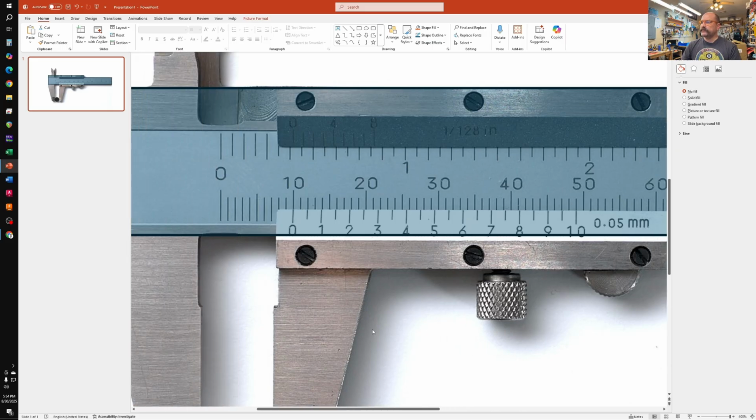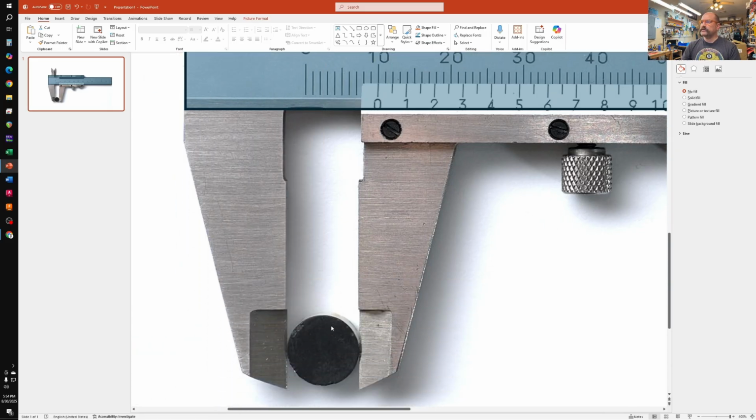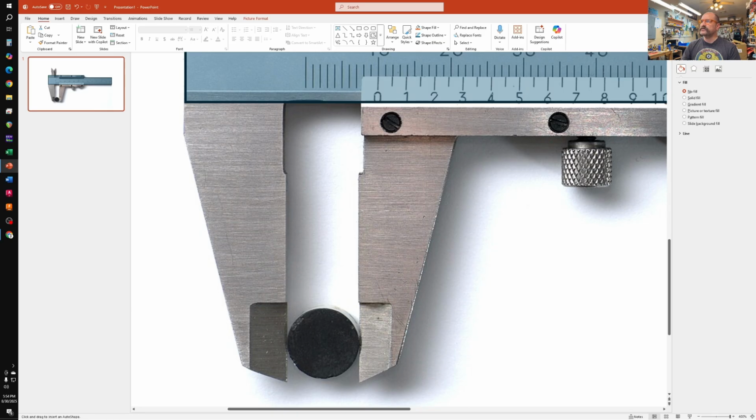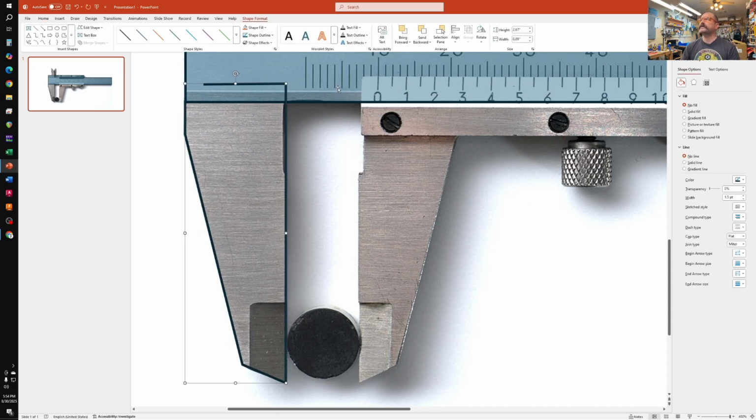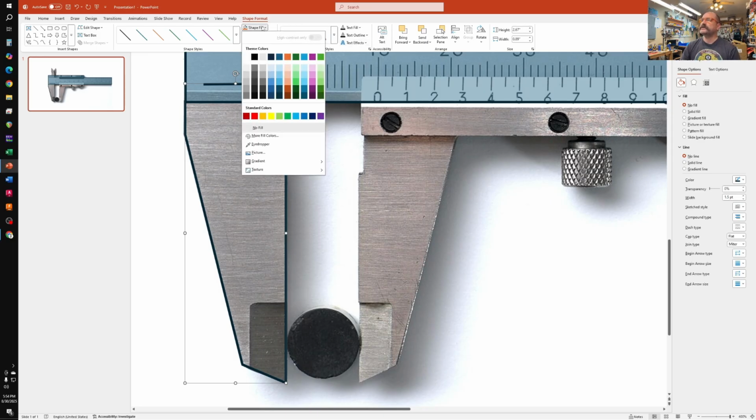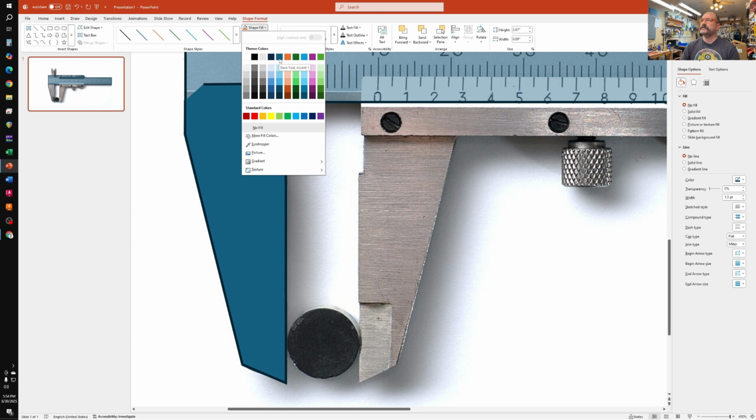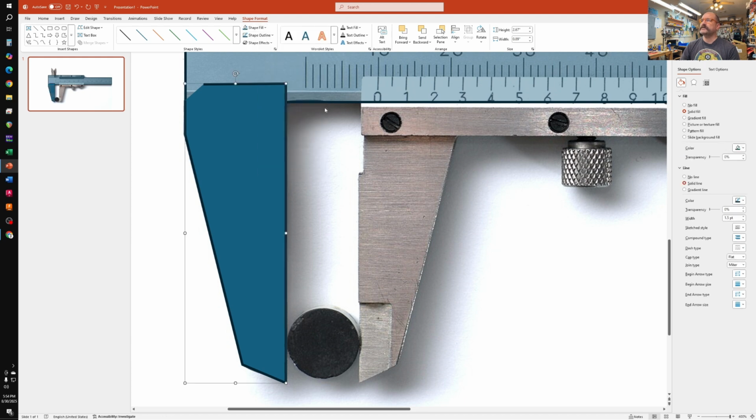Now I'm going to keep tracing. I want to trace these jaws now, so I'm going to use the Freeform tool. I'm going to get close to the starting point where I need to be, and I'm just going to trace. If I want perfectly straight lines, I can hold Shift, which draws perfectly straight lines, and I don't really have to close this shape, and you'll see why in a second.